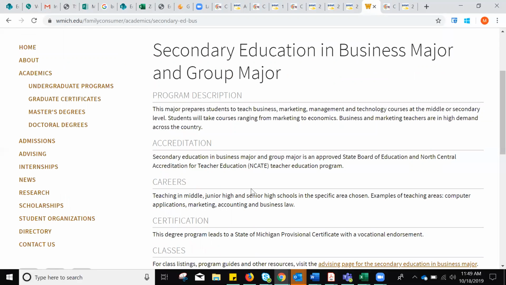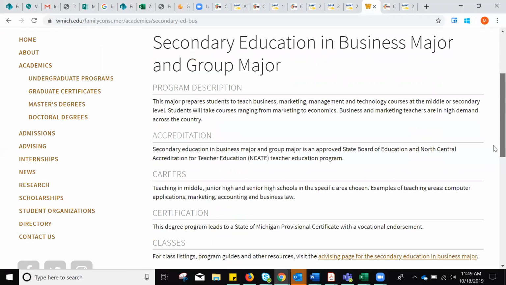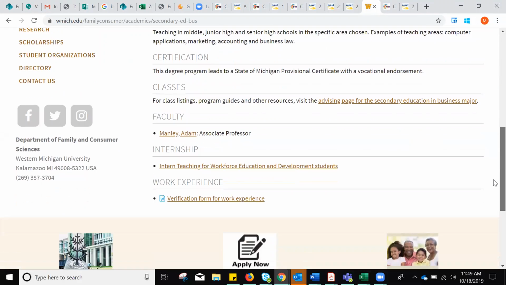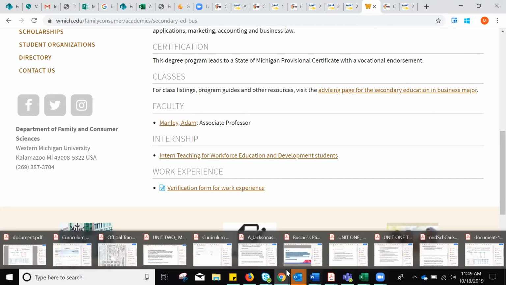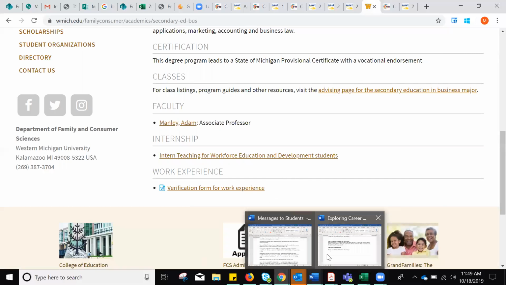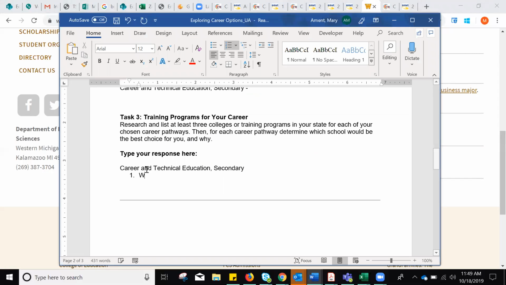Okay, you want to make sure, because you're going to have to choose the best option for you. You want to make sure that you do review the program, get a little bit more information about the school, where it's located, if it's actually a school that you would want to attend. And you're going to need to do that for 3 different schools and list them on your document. So the first one I'm going to put is Western Michigan. And then I'm going to need to go research another school.